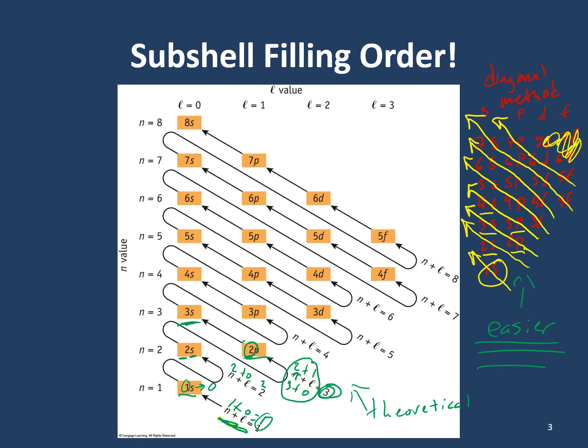But this one's definitely a much easier method. At the end of the day, you need to know the order that these guys fill. And so you're going to need to be able to draw them and do all that type of stuff. So, to that effect.